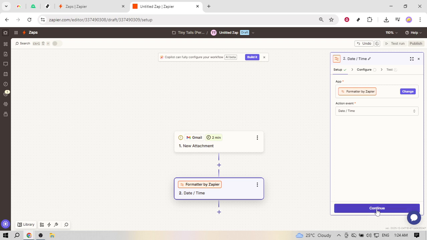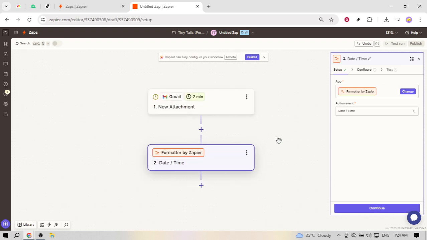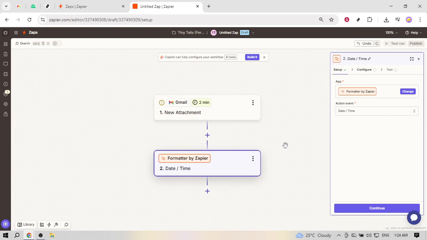Zapier will process your sample and show the output of the Formatter step. If the result looks off, adjust your settings and test again until it's correct. Clean, predictable output here will make your downstream actions much more reliable.